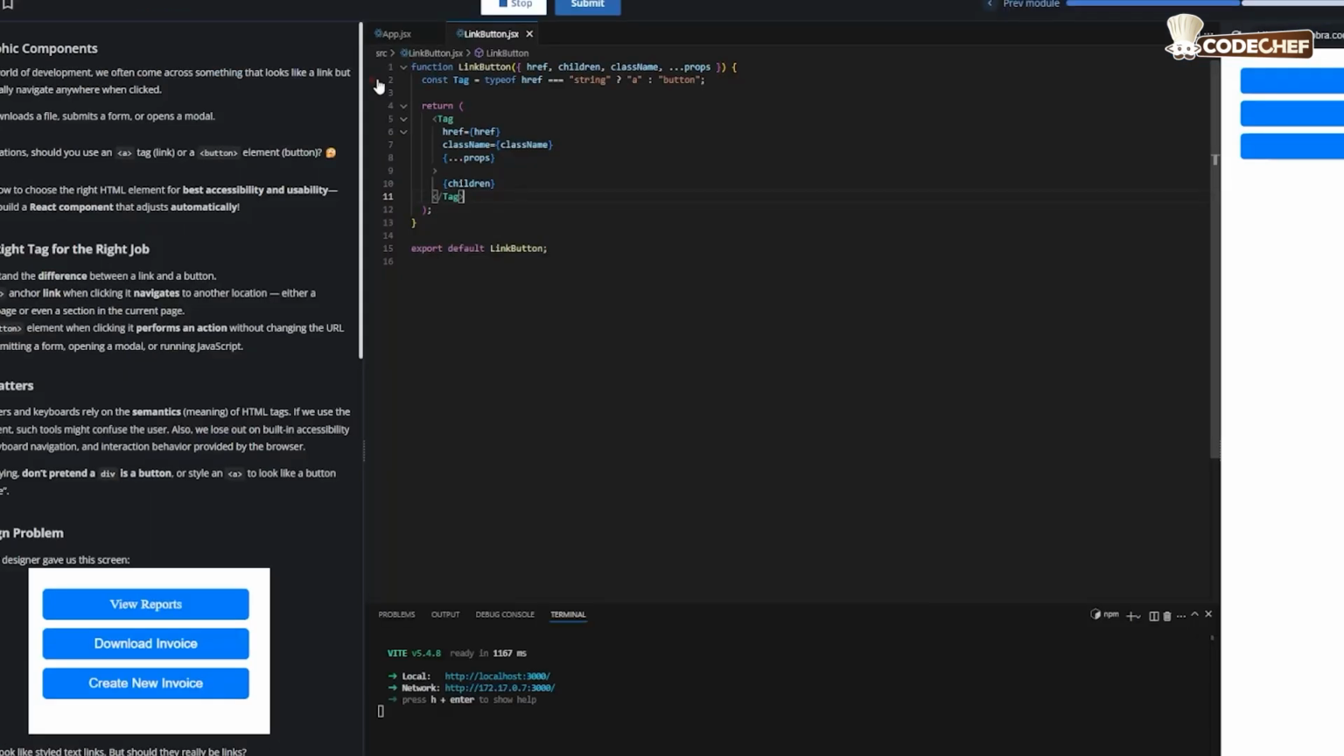The behavior we just saw comes from this single line of code. If href exists, we render an anchor. If it doesn't, we render a button. That's polymorphism in action. Because we are using the correct HTML elements, screen readers and keyboards behave correctly by default. We didn't need to write extra accessibility code. Same UI, correct behavior and better accessibility. This is why polymorphic components are useful in real applications. Instead of duplicating logic, we reuse one smart component.